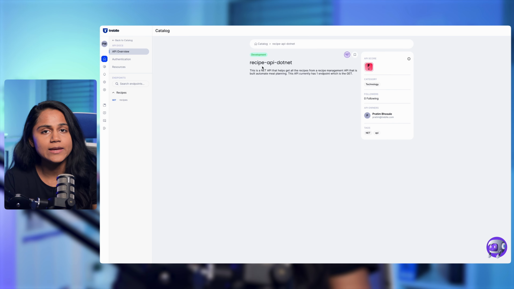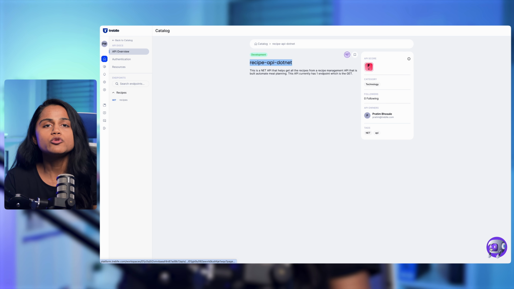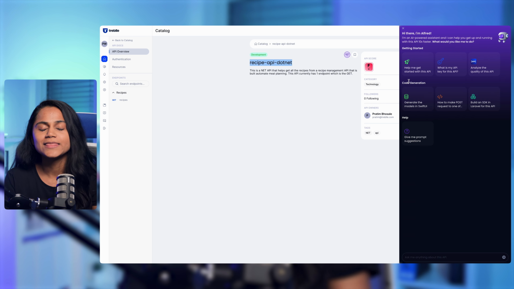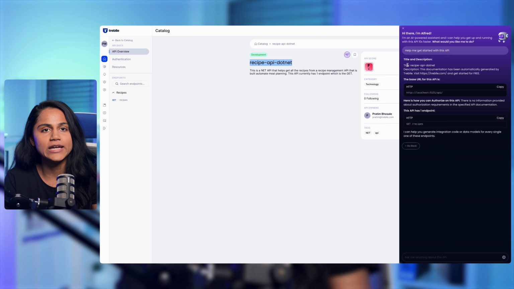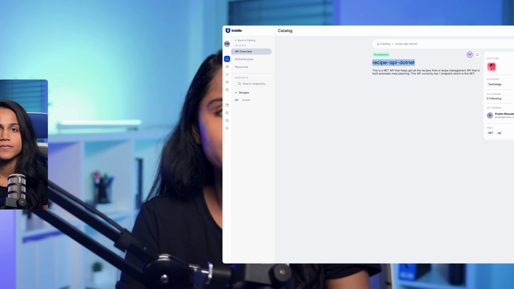When you come across an API via the API catalog in Treblle, you'll notice that a new tool pops up on the screen. That's Alfred, Treblle's AI assistant. That is there to help you to talk to your API and debug faster.